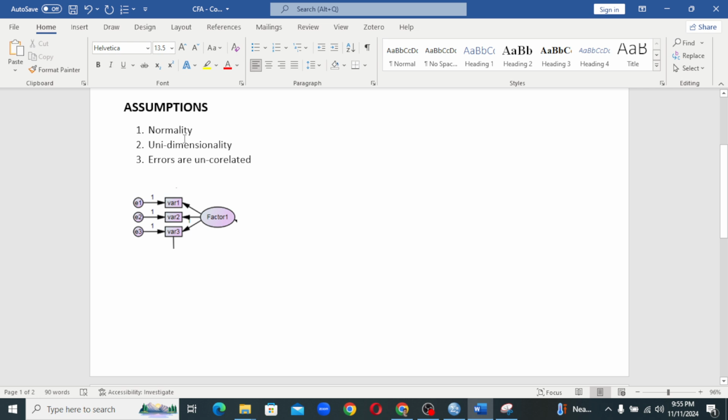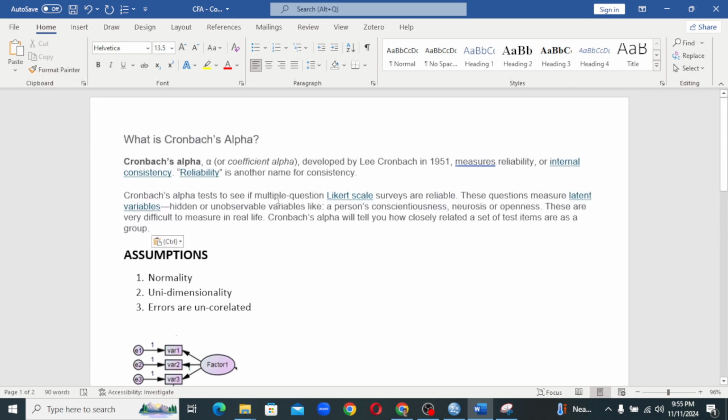Next thing is unidimensionality. For an example, we can assume in measuring Cronbach alpha, these will be the questionnaire items or the constructs being loaded to a particular factor. At the latter part of the video, we will be showing what is meant by unidimensionality by taking an example. So first we will be calculating Cronbach alpha.